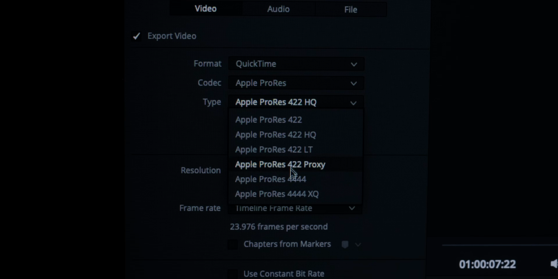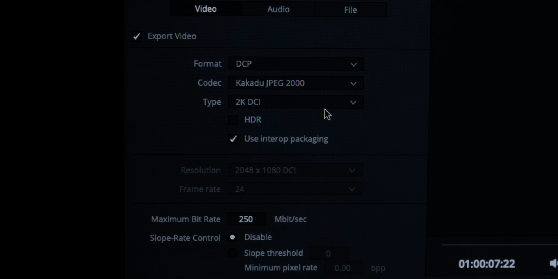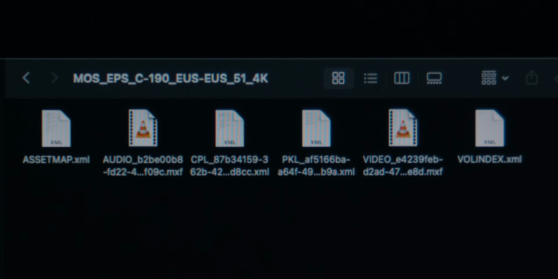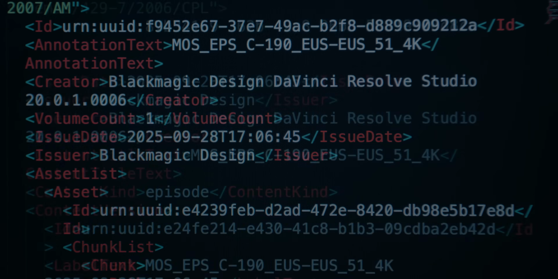Apple ProRes HQ for YouTube and Vimeo. Lighter than Apple ProRes 4444 XQ, but much heavier than H.264 and H.265. DCP, Digital Cinema Package, for cinema projection, with more metadata, more to worry about, more delicate.